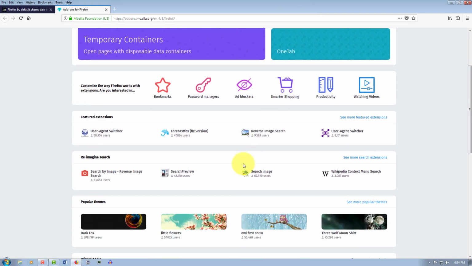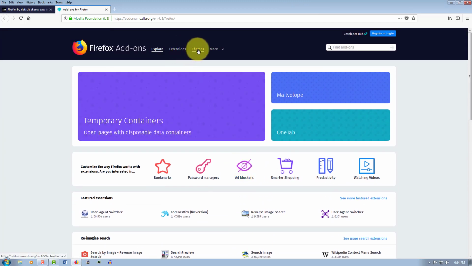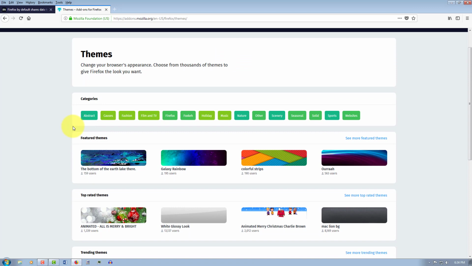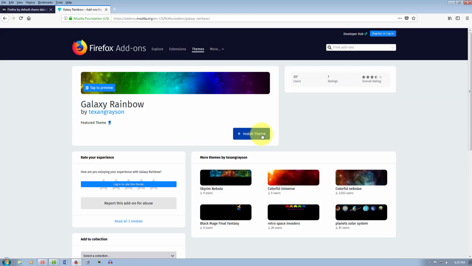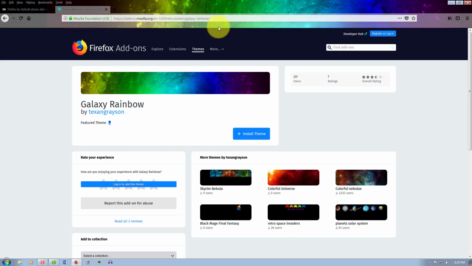So first we're going to just try putting on a simple theme. We're not going to do any extensions or anything. So we're going to go to themes, and I'm not going to go searching for anything extensive. I'm just going to grab a basic one. So we're just going to go with Galaxy Rainbow. So click on that and click on Install Theme. Click OK, and you'll instantly see that the backdrop has changed. And you'll have this pretty picture and everything here. So that's really cool.